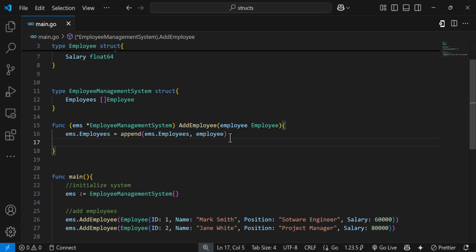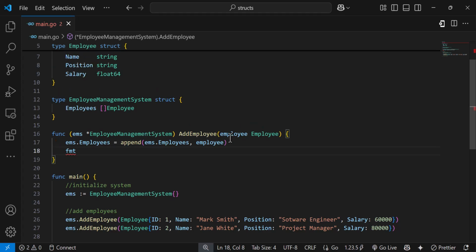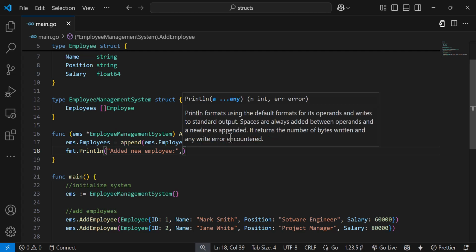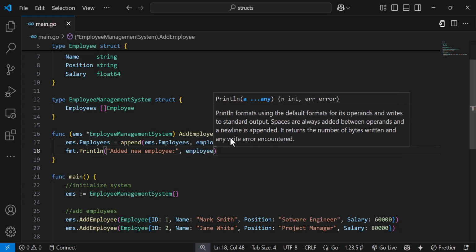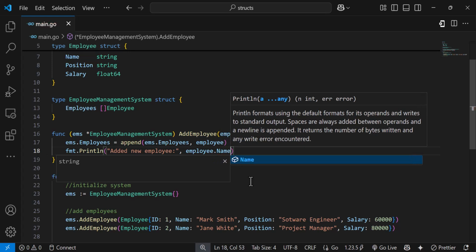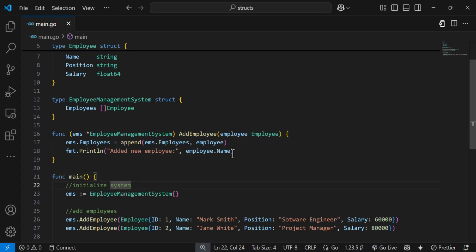So after adding it, let's print a message that tells us that we have actually added it. So let's bring our format package over here. Then let's do a print line. Added new employee. And that employee's name is employee dot name. Good. Then we will have this message telling us that the addition has been successful.